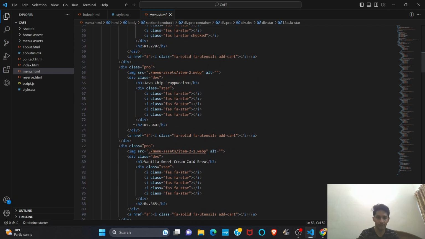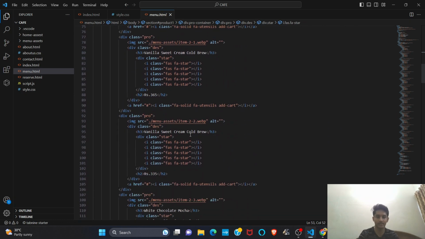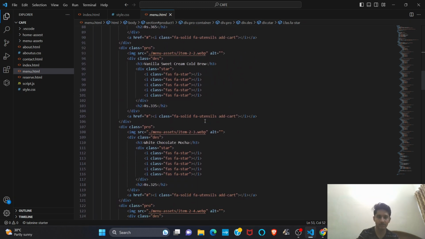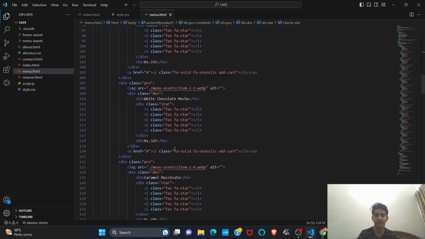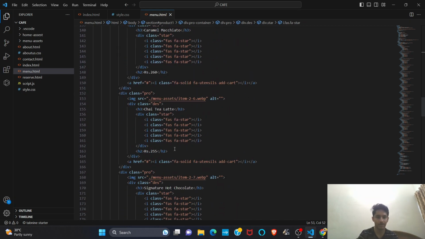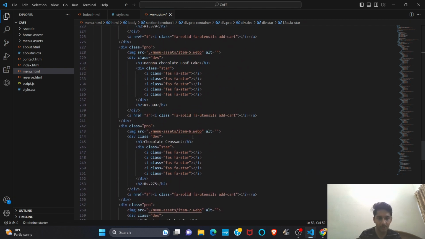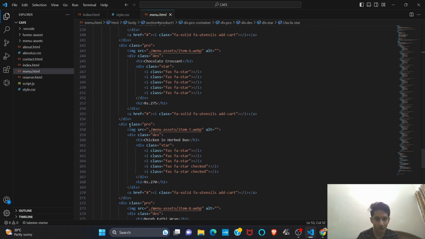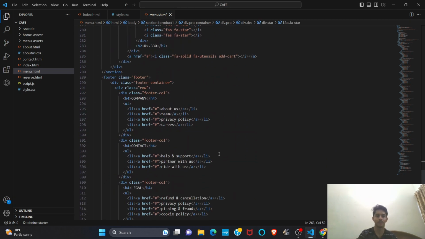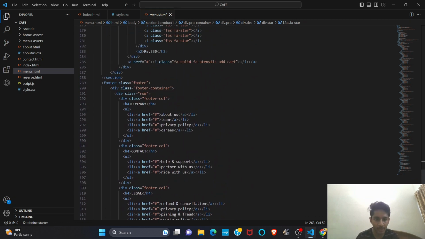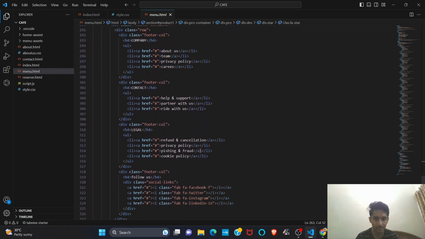Similarly, we have different products over here with their different prices and their ratings, with different star ratings and different prices. These are all things about the products. As you can see here, we have created different divisions for different products, right? And we have given a common class for all the products, so we can style them easily. We can style the container easily, and it's a common container for all the products. And coming down, we again have the footer section over here. The footer section in our menu page, as I showed you, is similar to the footer section of our home page. So this was about the menu page.